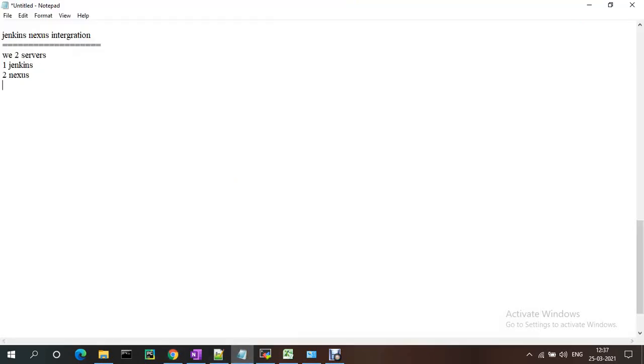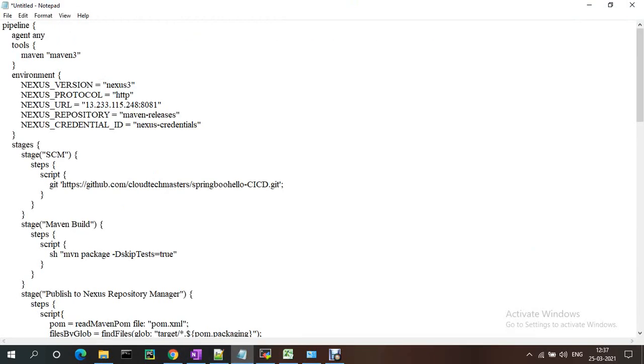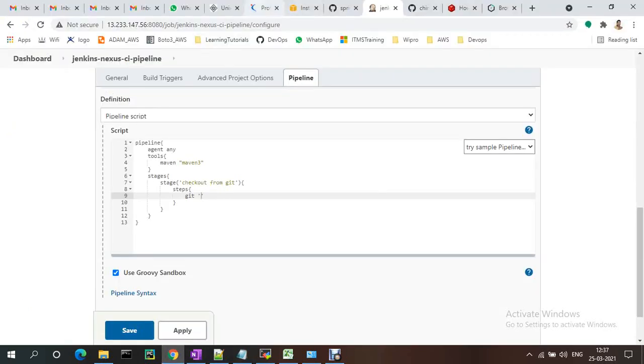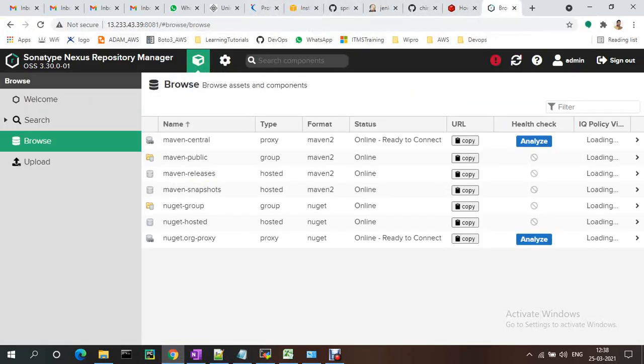Okay, I already have a pipeline, I just explain you. So this is the pipeline, and the agent any means we don't have any slave nodes, so it is running on current machine only. Tools Maven. So here the nexus information, the environment is nexus 3 and protocol is HTTP. We just need to update the address. Okay, so this is the IP and this is the address, nexus details.